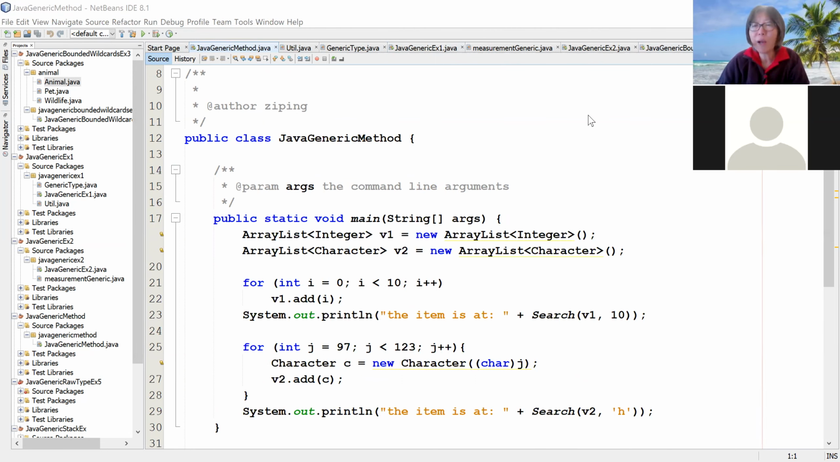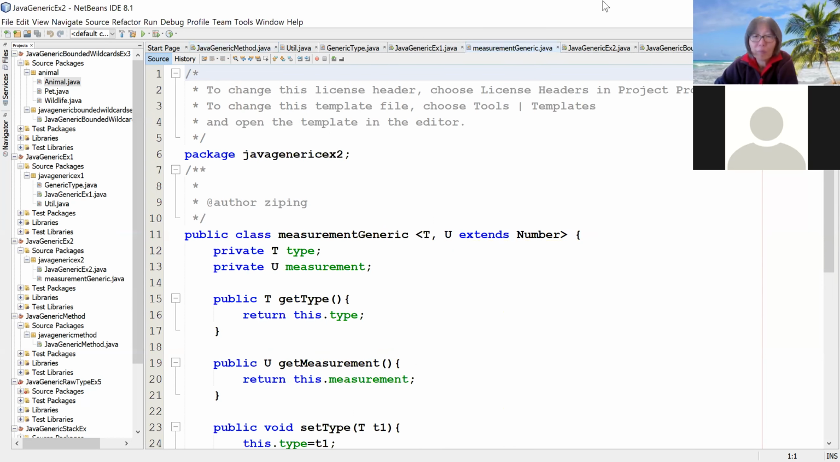The third one is called Java generic example 2. The third one is here. Here we have two files. One has main, the other is some definition. So let's take a look at this third one this time.